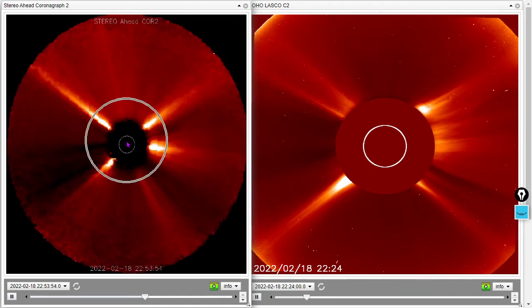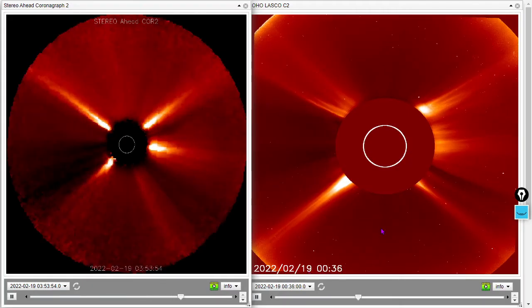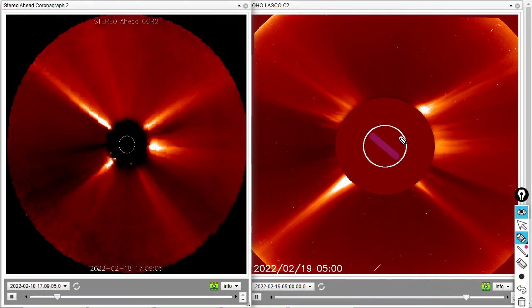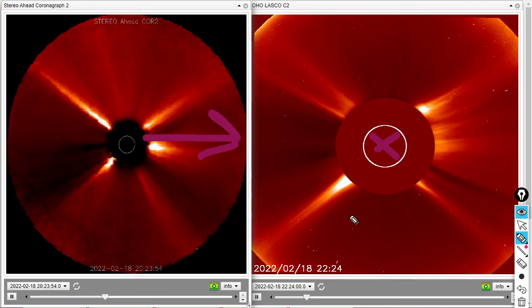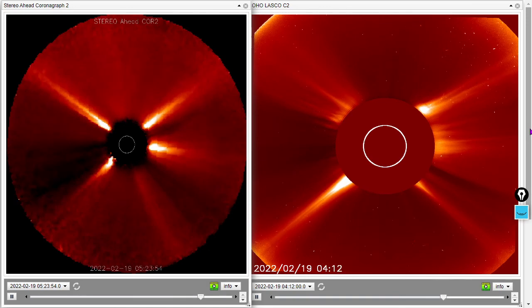STEREO A here over on the left, located at Lagrange point 5, trailing the Earth orbitally speaking, but seeing space weather ahead, hence the term STEREO A, LASCO C2. From the perspective of LASCO C2, the Earth would be behind you. From the perspective of STEREO A, Earth would be off in this direction. And we can use those 2 data sets to best determine the trajectory of coronal mass ejections.